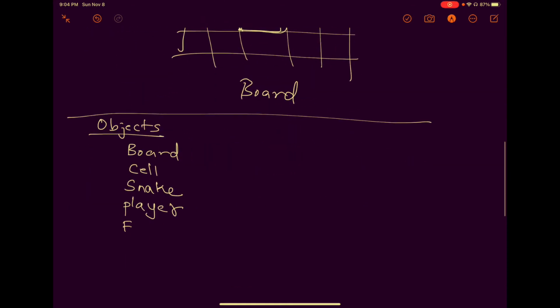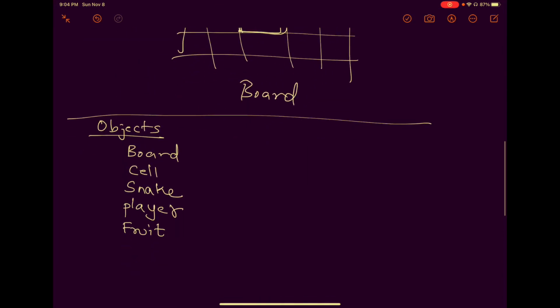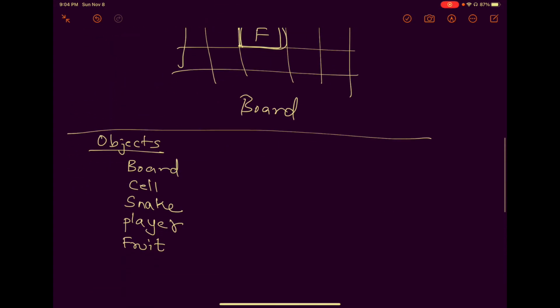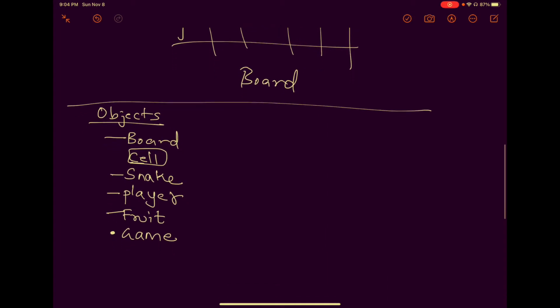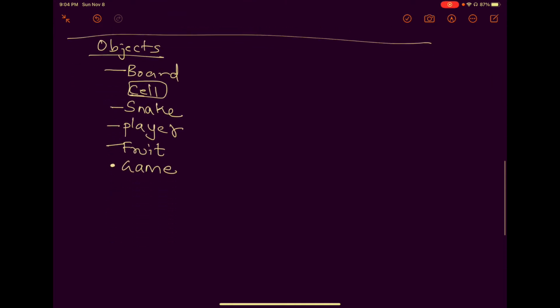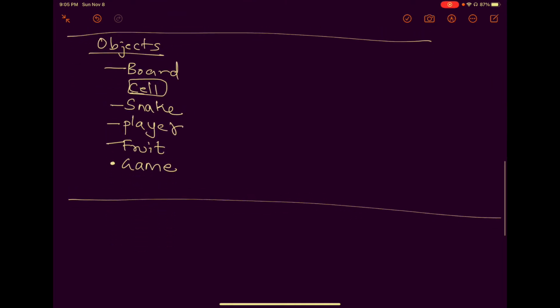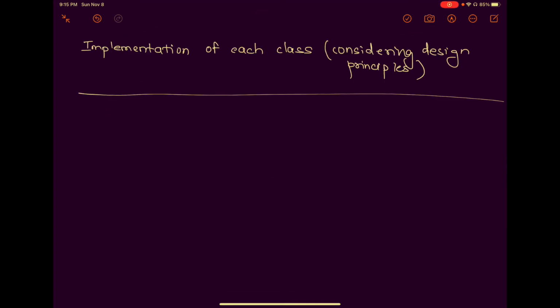We can see that there would be fruit, so we can just say the fruit would be an object. And then we would also have a game object because the game would eventually have the player, the board, the snake, and the fruits. The board would then also have cells. So the main class would be the game, then we would have different object classes in that, and the board class would have a cell. Once we have the list of objects, the next step would be to design a simple implementation of each. Taking these objects, we will design classes and come up with very simple classes for each of the objects. So the first class could be a very simple one.